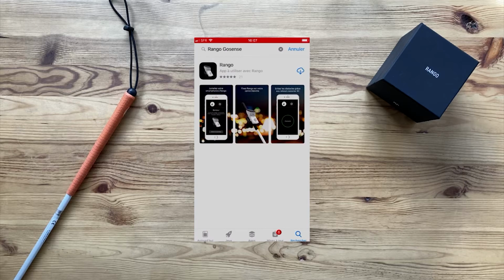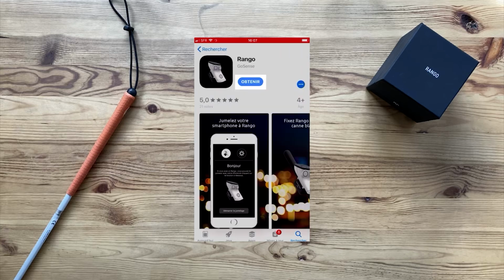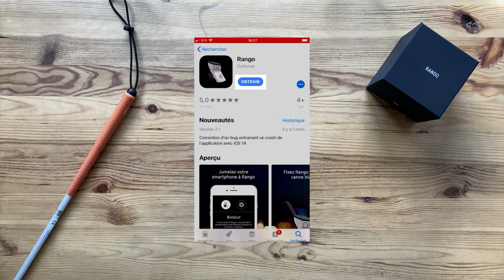In the results list, search for the Rango app and then select it. In order to start downloading the app, click on Install and wait. The download should take up to a few seconds.